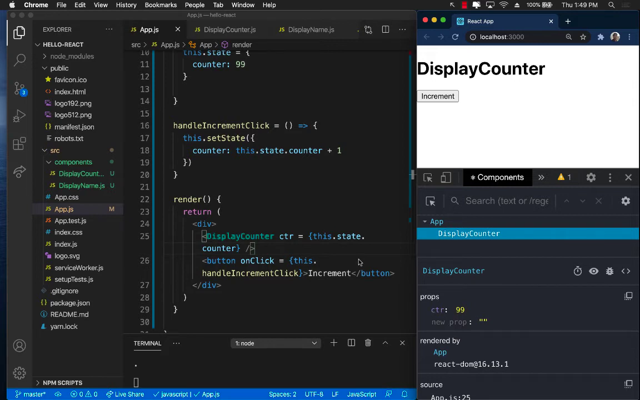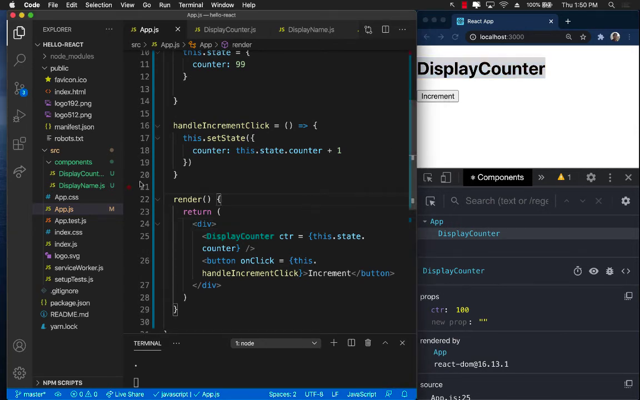So now we are 100% sure that we are passing the updated counter. Let's go ahead and click on the increment, and now you can see in the display counter props we are passing 100. And now, since we're 100% sure we're passing 100, all that is left is to just display the counter value.